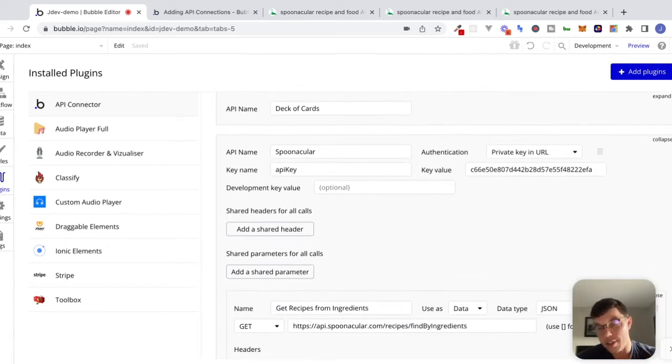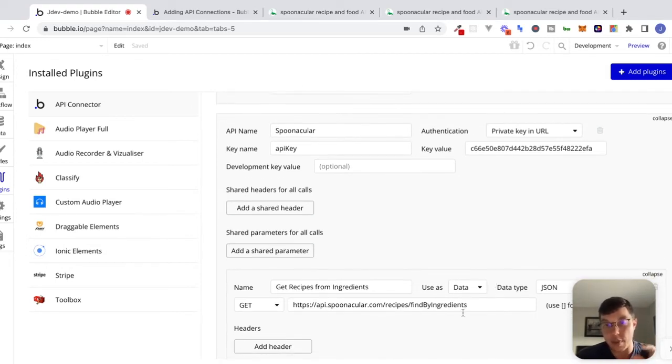So the whole point in me explaining this to you is that I don't want you to, again, memorize what you need to do or where you need to paste things, because you can see just from this demonstration that there are a number of ways to actually successfully initialize this particular API call. And that's often the case with the API connector.